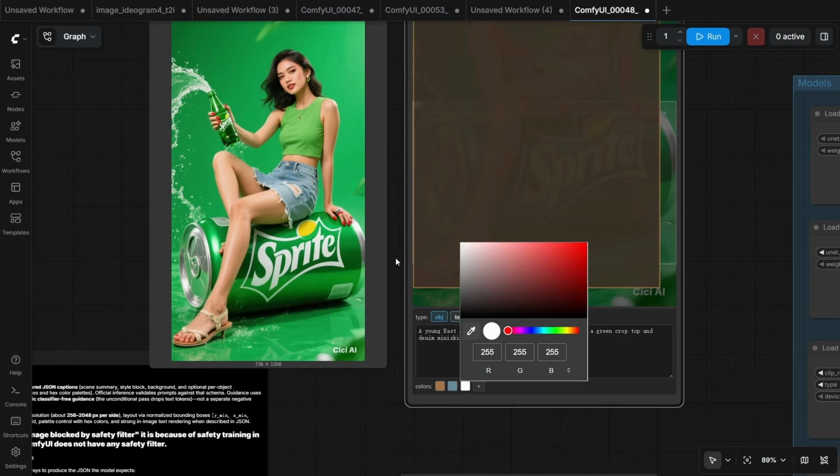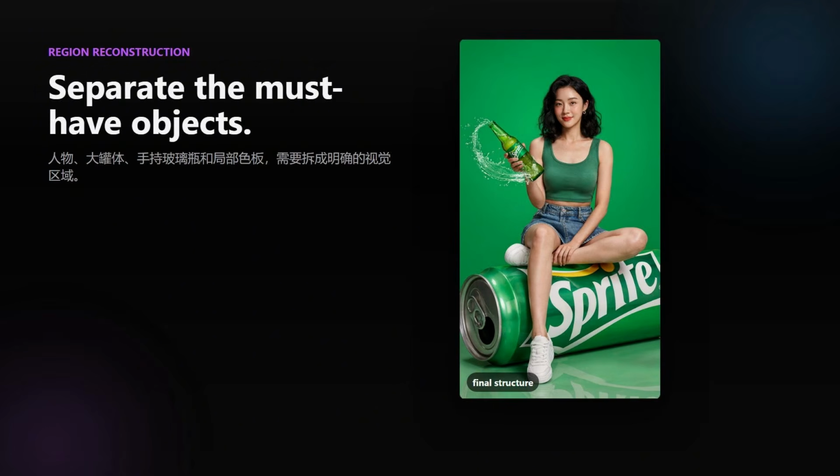The giant can is back. The character is sitting on the can. There is also a bottle in her hand. The green background, metallic reflections, and water splashes are all there.